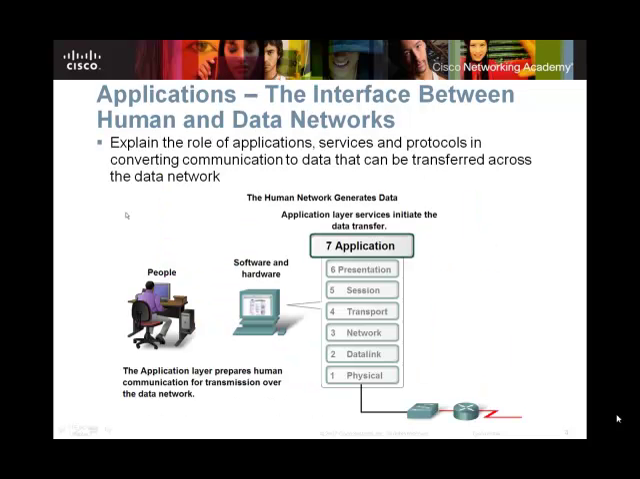So what we do here at this application layer is we take our message that we want to send as humans. Maybe it's an email message. We take our English language, our text, and that application layer transfers it into something that the computer can represent through whatever type of application you'd be using, whether it be, say, Hotmail or Outlook or something like that. It prepares that human communication for transmission over that data network, sends it on down to the presentation layer.